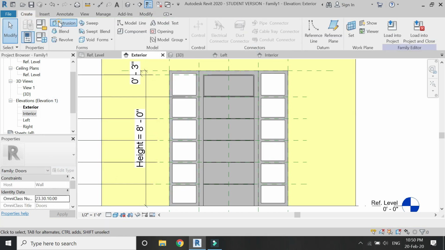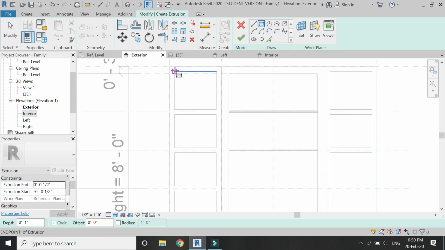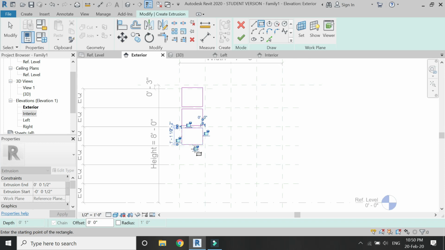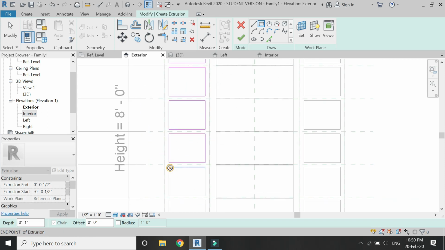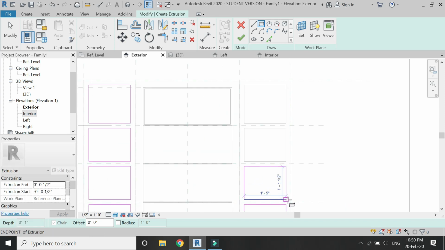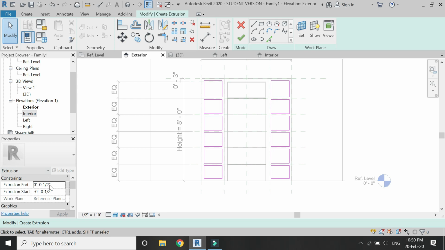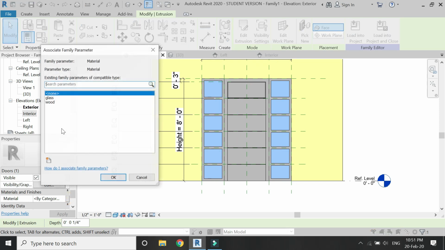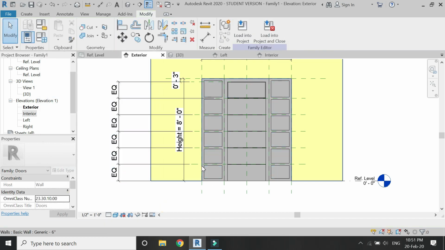After that, again select extrusion and draw a rectangle on all of these openings which are created. Give it an extrusion end of 1/8 inches and an extrusion start of -1/8 inches. Assign material parameter of glass to these extrusions.